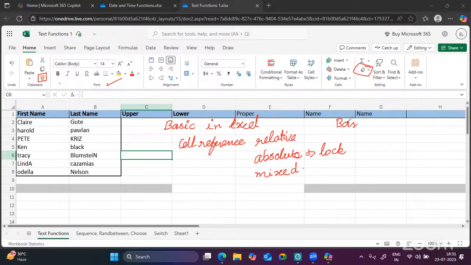Next, we have seen basic functions. Under basic functions, first we talked about the big five functions. Under the big five functions, what are the aggregations we have seen? Sum, average, minimum, maximum, and count. Okay, big five functions.